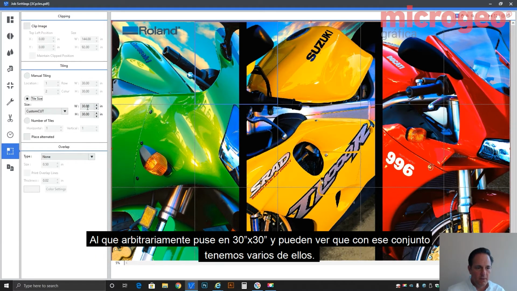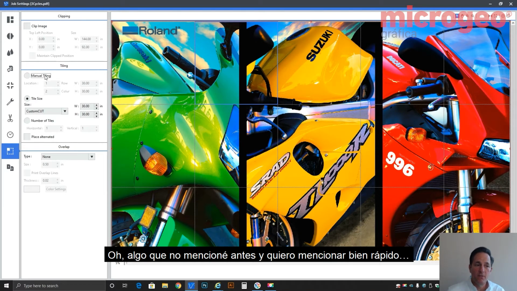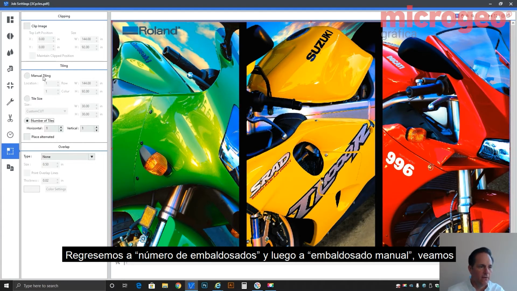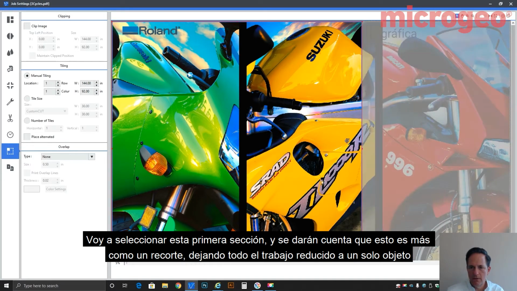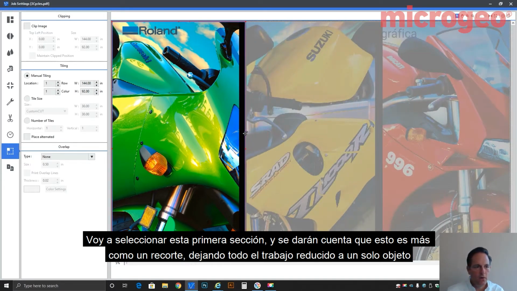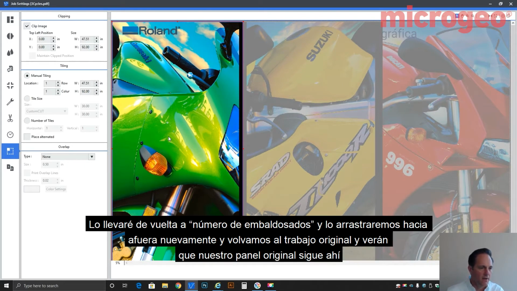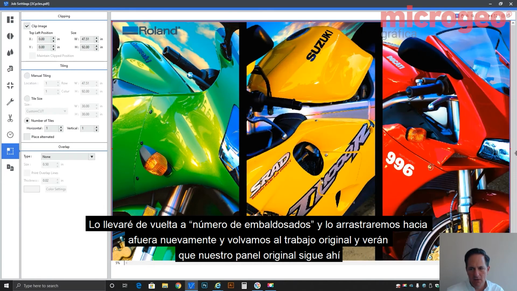I just have arbitrarily put in here a 30 by 30, and you can see with that set, we've got quite a number of them. Something I didn't mention before, and I just want to mention real quick. Let's go back to number of tiles, and then back to manual tiling. I will put out the first tile here, and you can see that this is more of clipping. So I'm just clipping the whole artwork down to one object. So I'll take it back to number of tiles, and we'll drag that back out again.